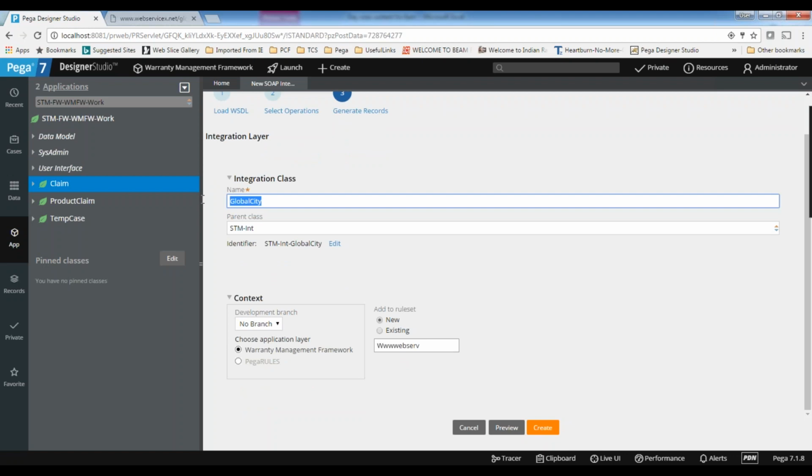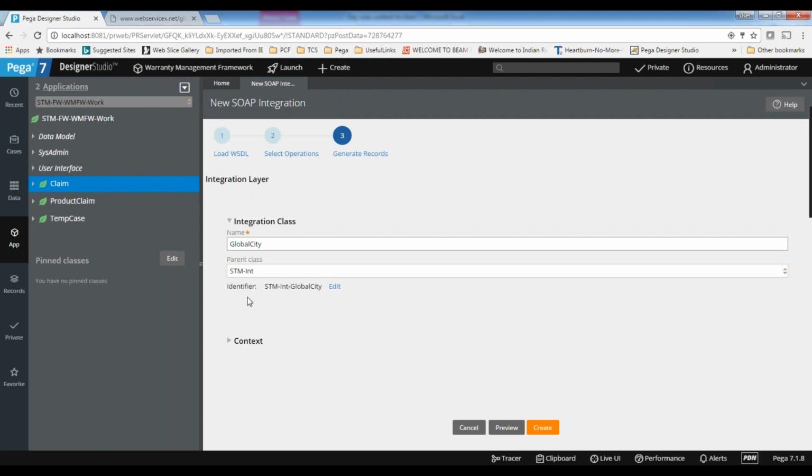what we need to do, get country, get city. Okay, just say global city only. Just like a class name, the system will create the class name like this, SMT global city, let's say. So you can see the class name.